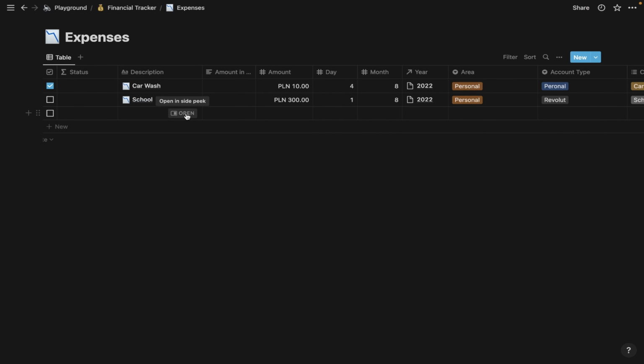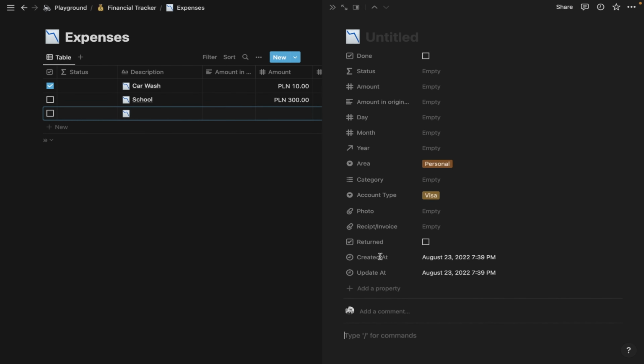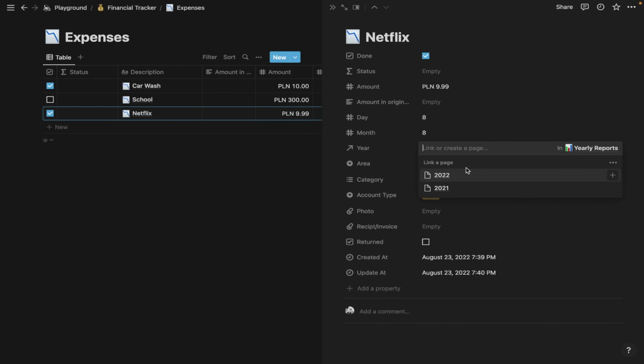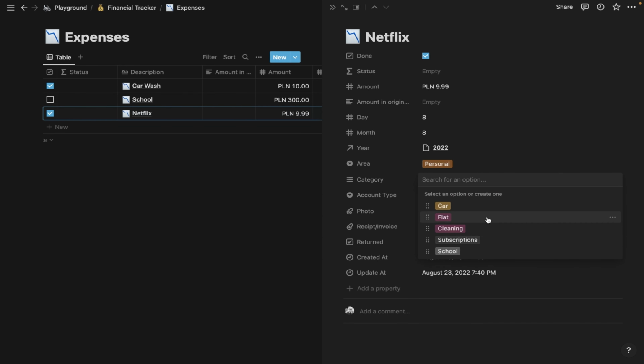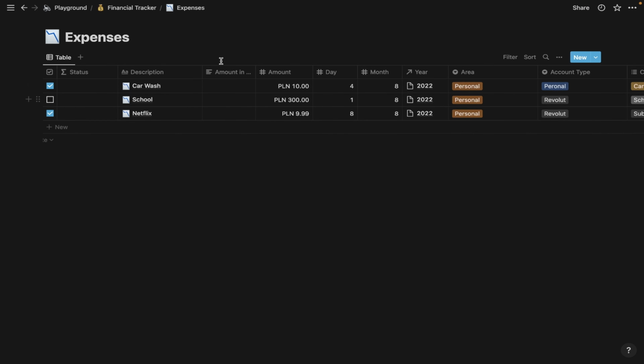Next. We can add some example. Netflix. Done. Amount 9.99. Amount day will be 8. Month 8. Year 2002. Personal. Category will be subscriptions. This will be used for Revolut. Perfect. We have some basic data.